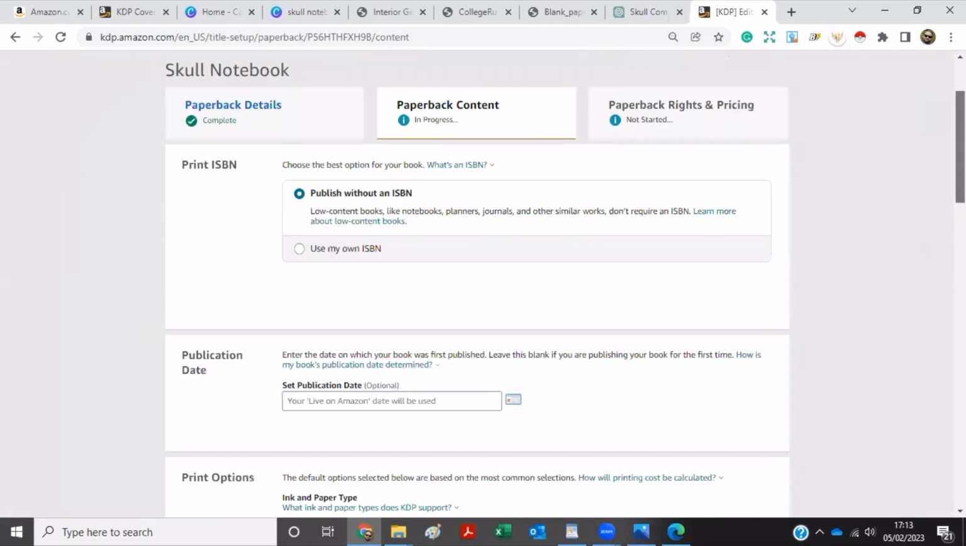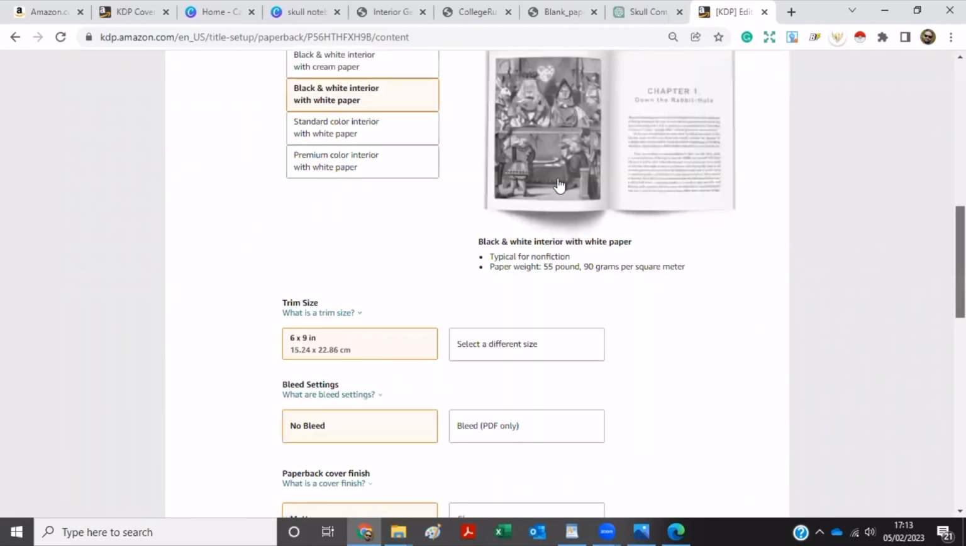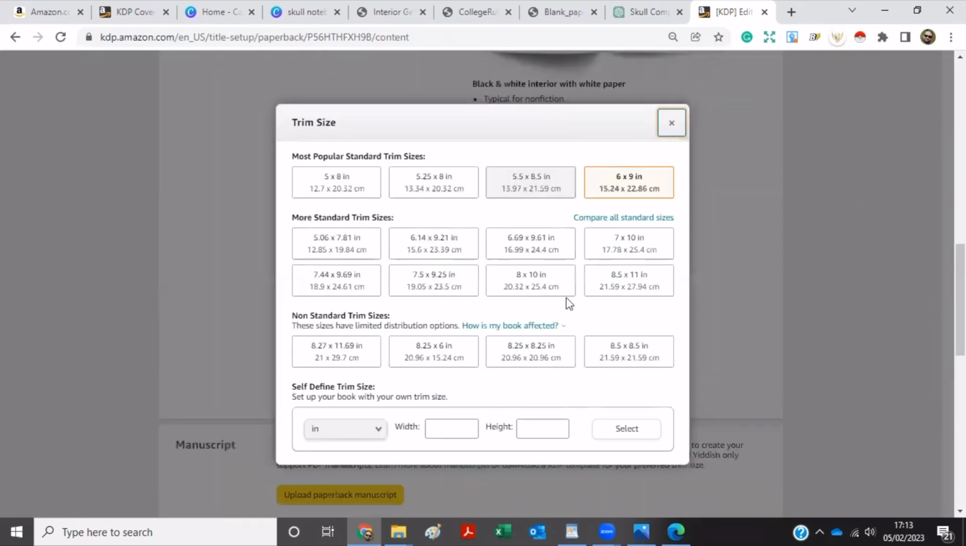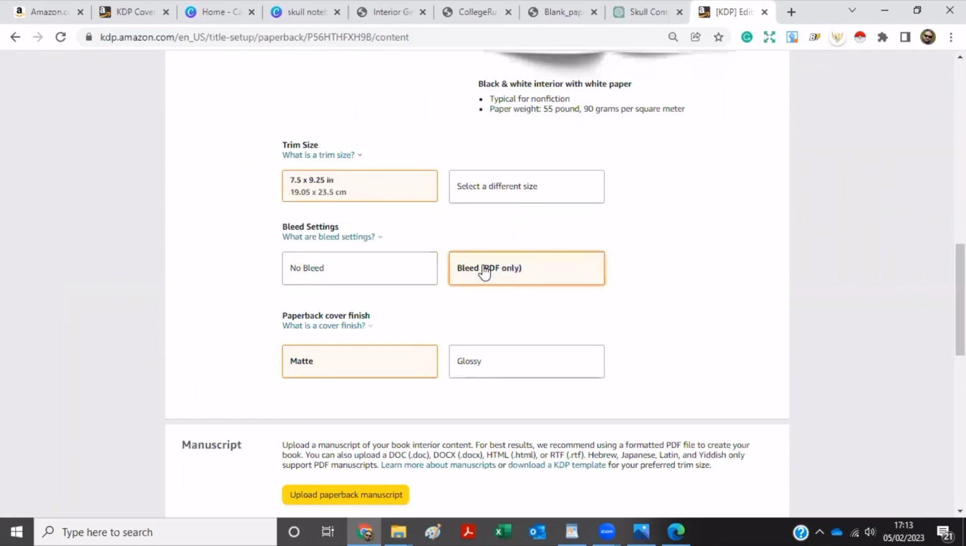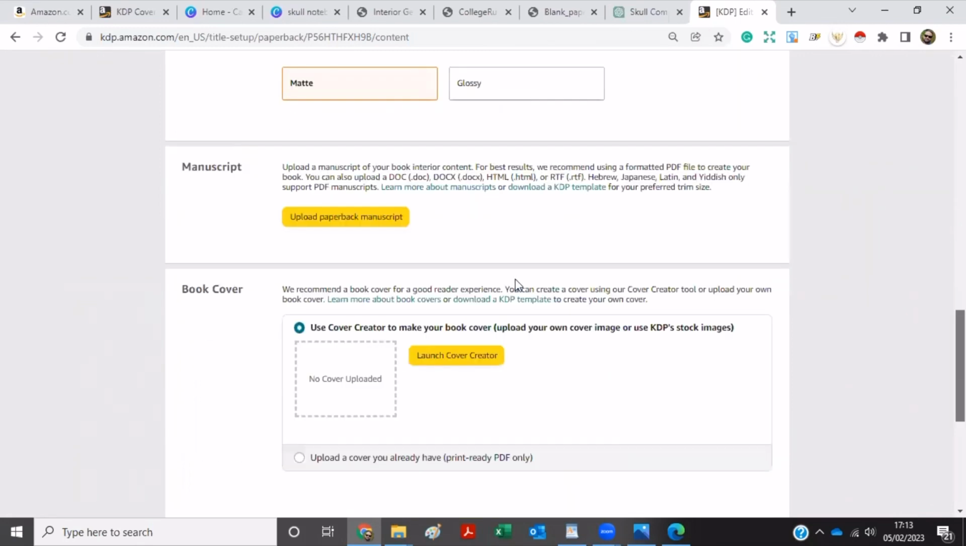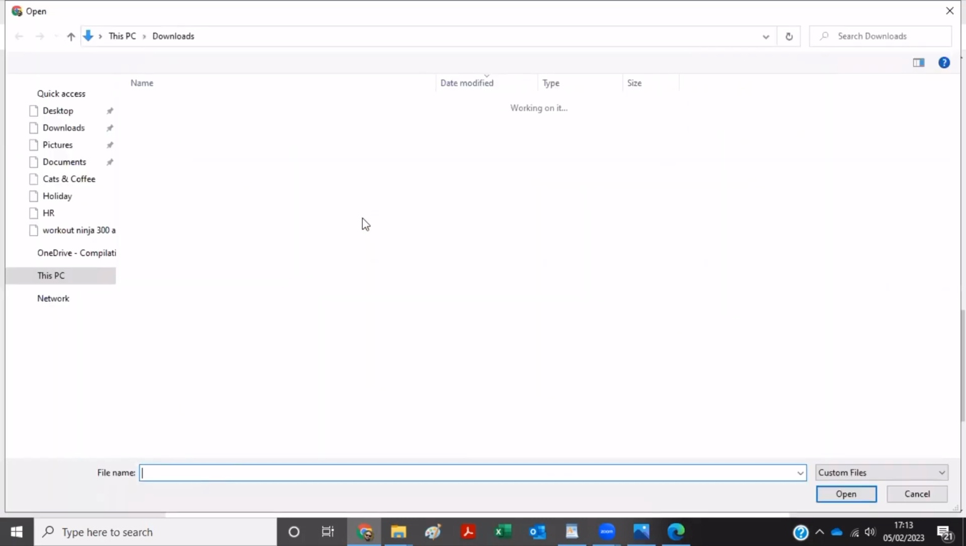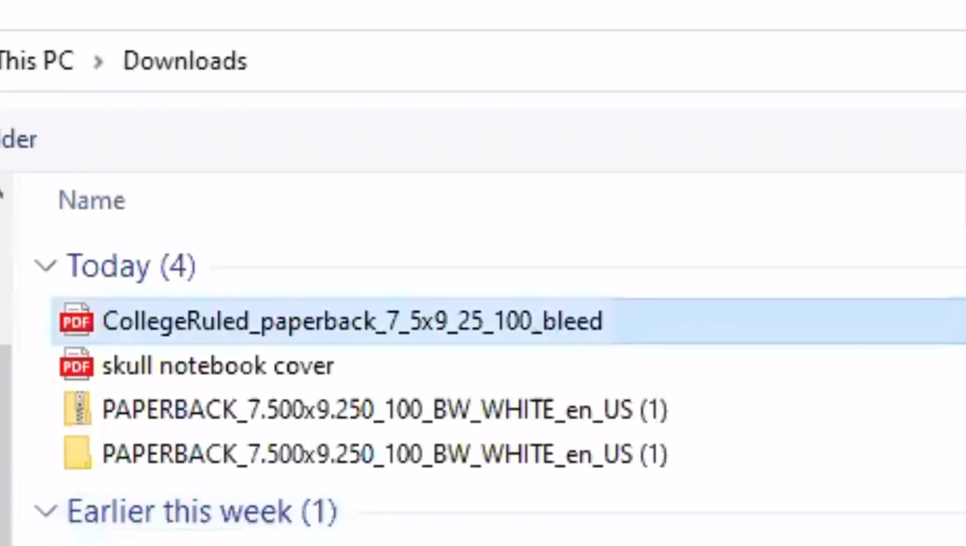So let's go down here. What's the size of the book? Can you remember? 7.5 by 9.25. Do you want the cover to be matte or glossy? This time we're going to pick matte. Upload the paperback manuscript. And there it is.